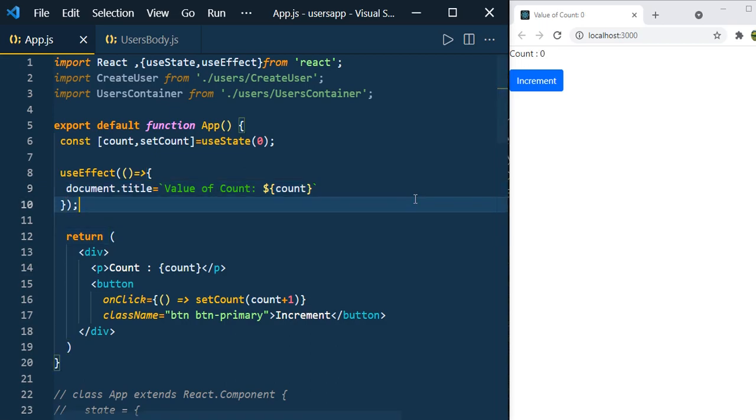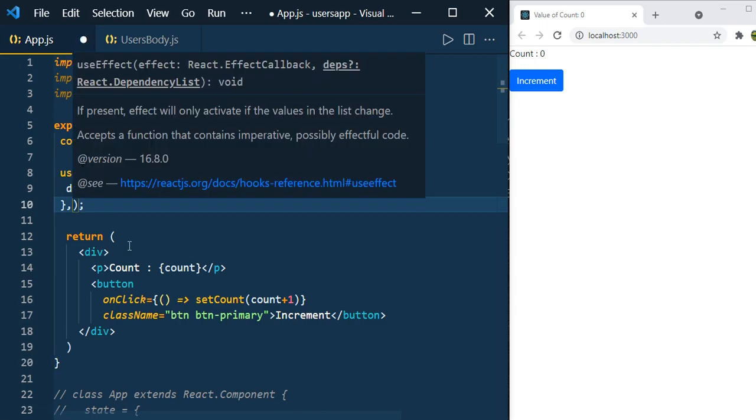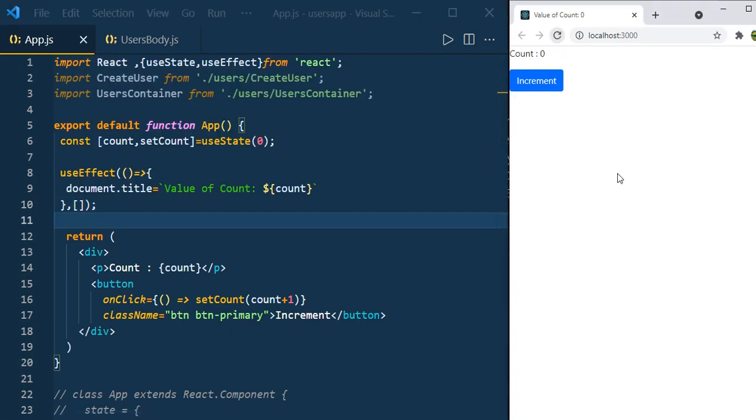If you would like to run this useEffect hook only one time on the page load, then you can mention the dependencies as an empty array. So now just refresh. You can see that the value of count is 0. So it is already fired. And when you click on the increment, now you can see that the value of the paragraph is changing, but the value of count is 0 in the title. Whenever you use the empty array as the dependency in the useEffect hook function, it fires only one time on the page load. It works like the componentDidMount lifecycle of a class component.